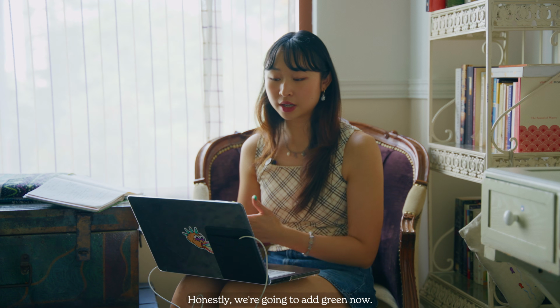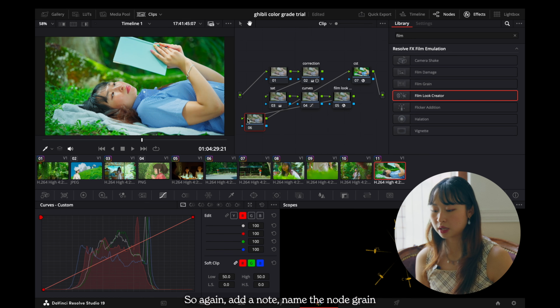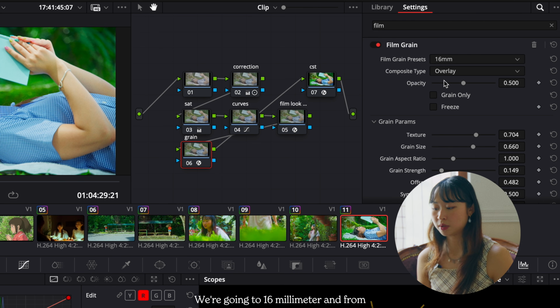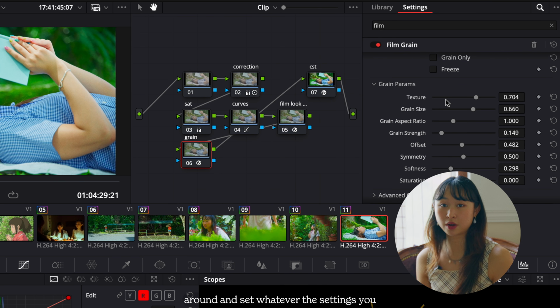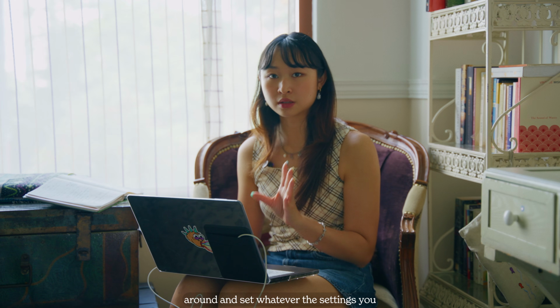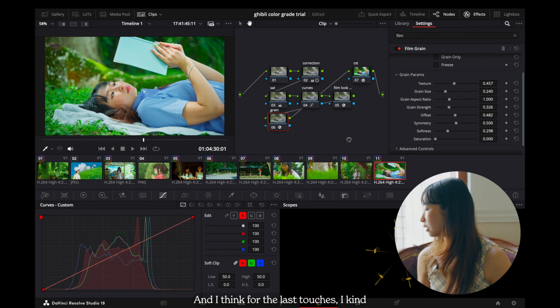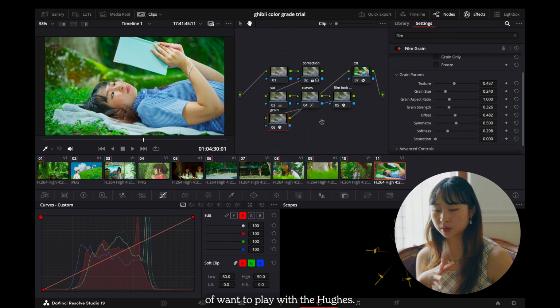We're gonna add grain now. So again, add a node, name the node grain, and go to your library effects and look for film grain, and just drag that into your node. Again, we're gonna go 16mm, and from there you can really just play around and set whatever settings you desire onto your film.